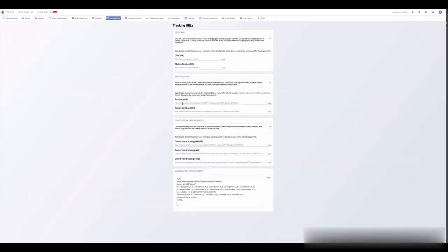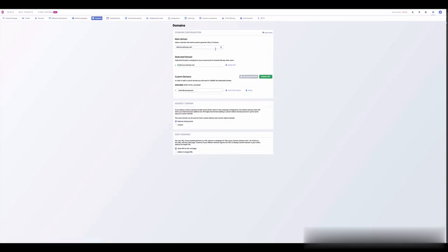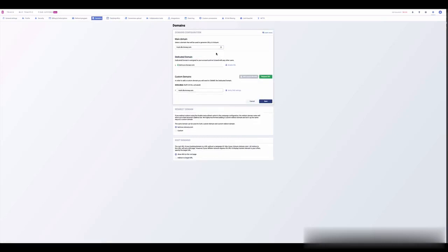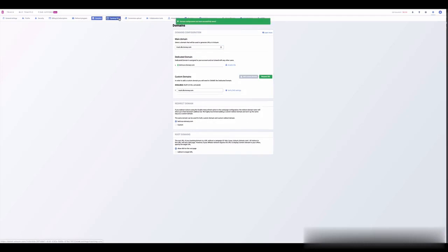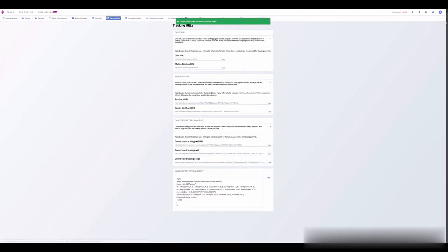Okay, so we can see that it's not yet updated, which means you need to go back to domains. And we need to make sure that in this drop-down menu we selected our custom domain, select save, and now that should be updated. Yep, as you can see, it's been updated. So we want to make sure that we grab our global postback URL. This is our global postback URL, this one here.